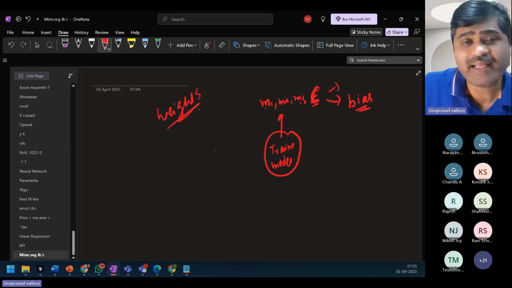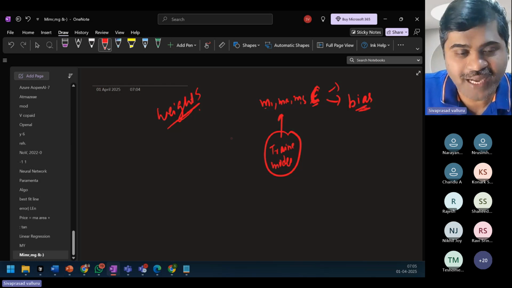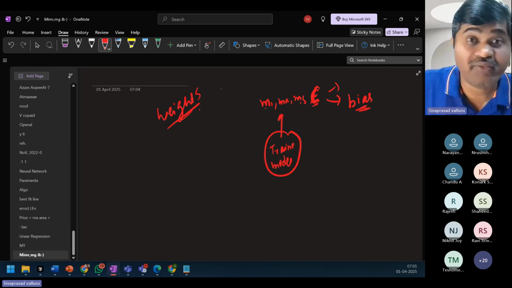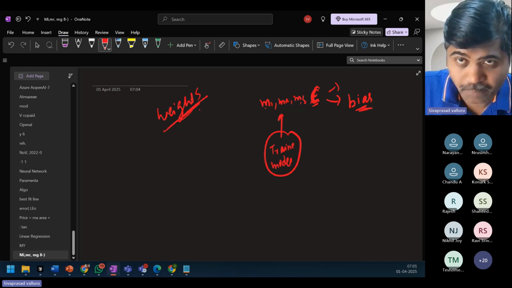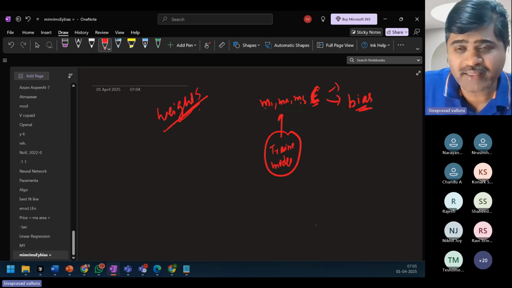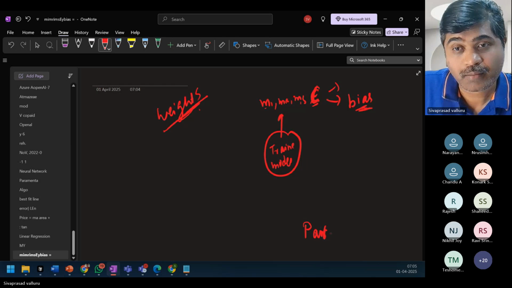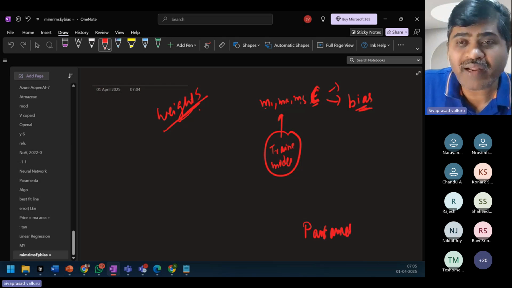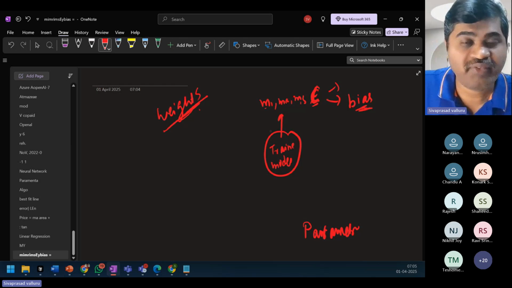So basically, when I say I have a trained model, during the training process, I want you to visualize that weights are calculated and bias is calculated. So these weights and biases are called parameters. Whenever I say I have a trained model, during the training process, weights and biases, or parameters, are calculated.